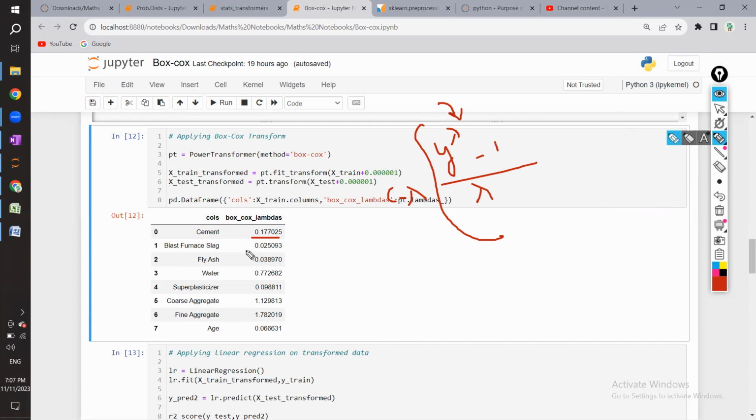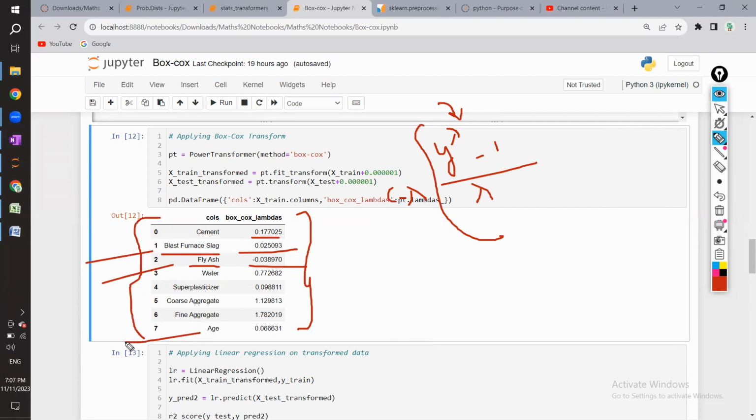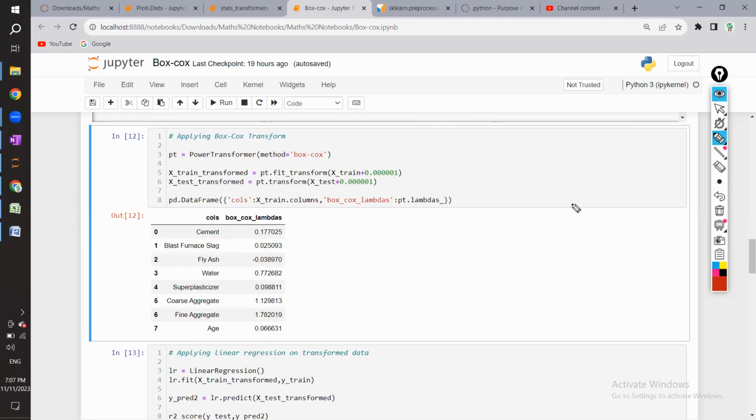0.025 for blast furnace. You'll get another equation, and do it for all the columns. For all the values in the blast furnace, use lambda equal to 0.025. Similarly, fly ash minus 0.03. Like that, these are the different column values, which will create a new set of cement lambda, blast lambda, fly ash lambda, till age lambda, such that the new columns will be near normal distribution.